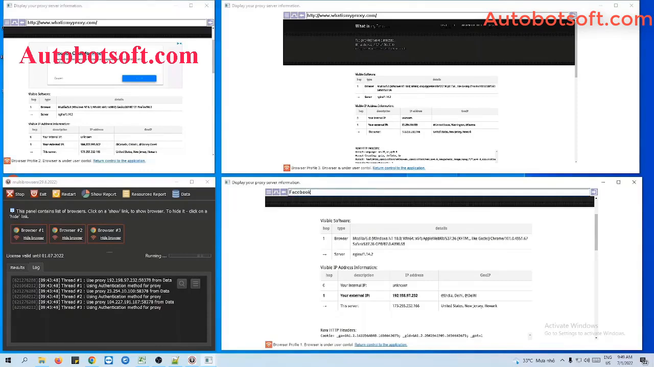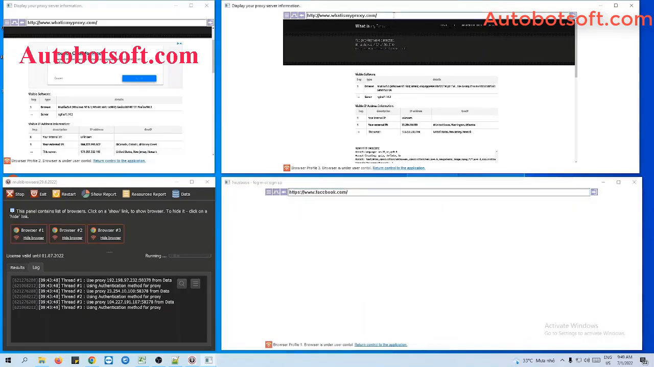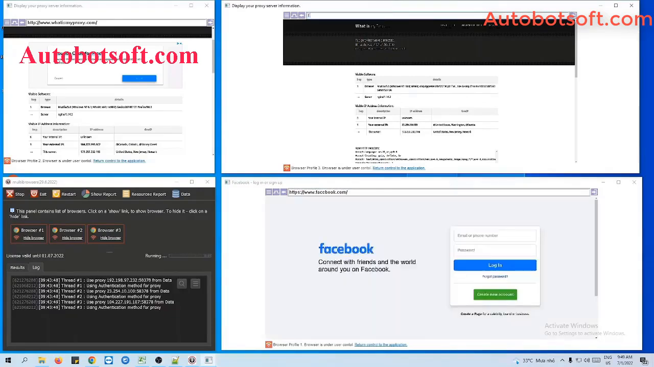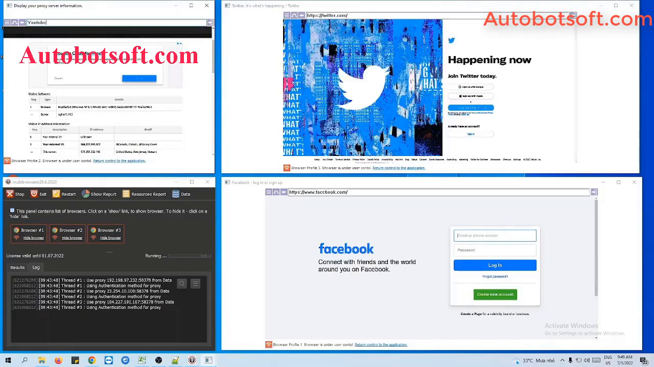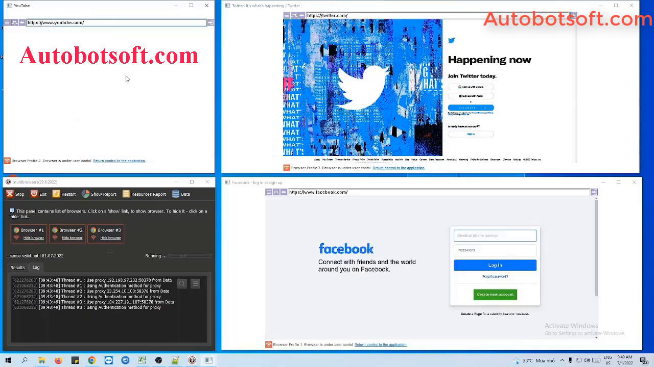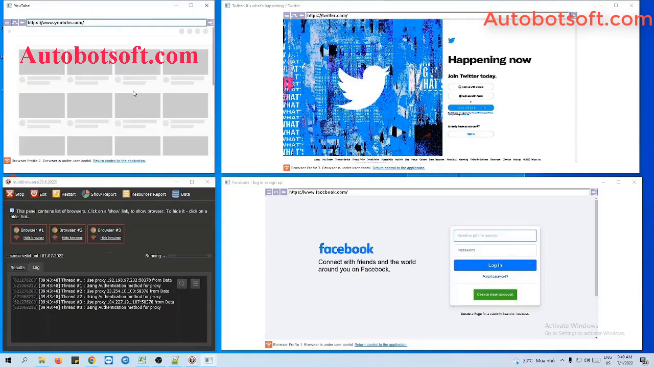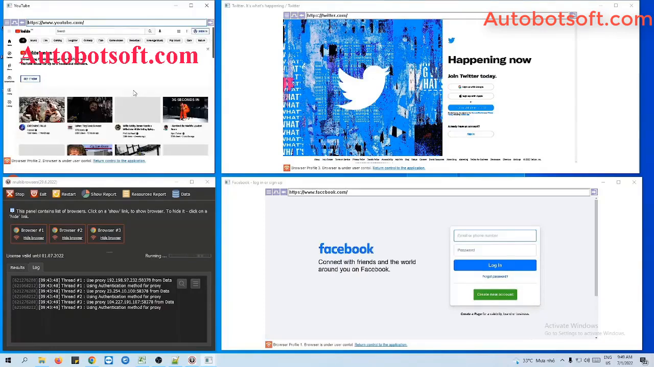For example, if you want the browser to come to Facebook, just enter facebook.com here. In this browser, I can enter twitter.com, and next you can enter youtube.com. You can see 3 browsers will visit 3 websites differently. And then you can do anything manually on this browser.